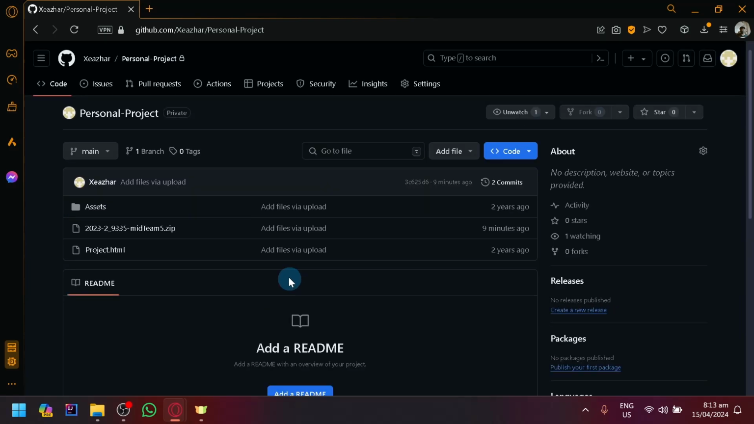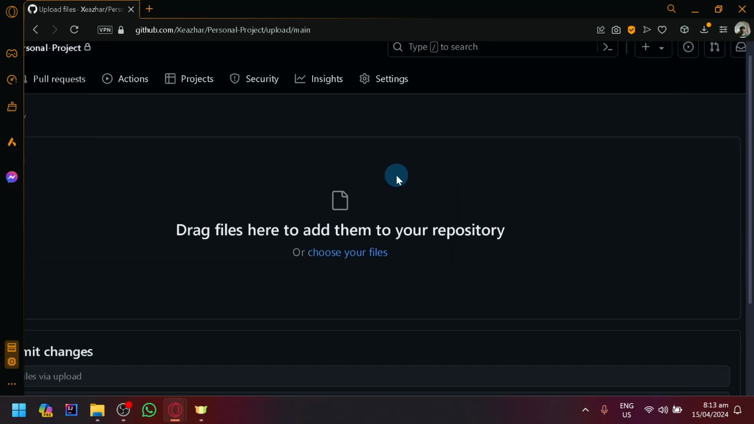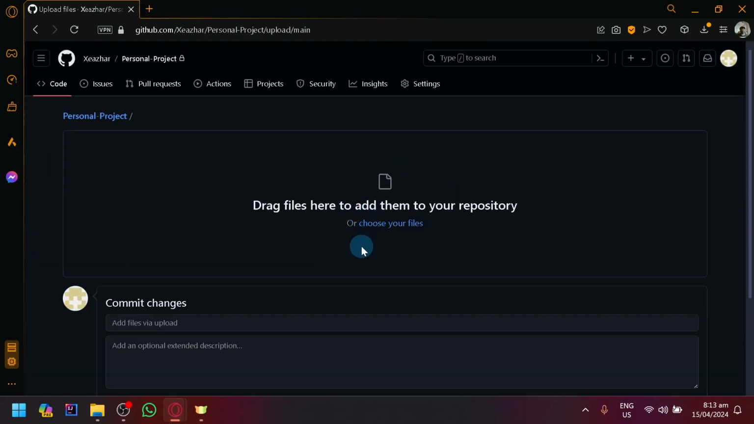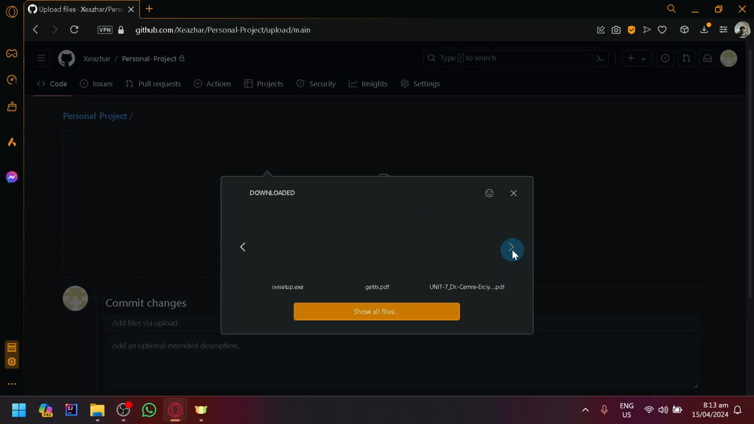And over here, to be able to upload an image, you're simply going to click on Add File over here on the top right section beside the code. You're simply going to click on Upload Files. And you're simply going to drag a file here, or you could choose it from your computer by clicking on Select Files. So after that, simply look for the different images that you want to upload.